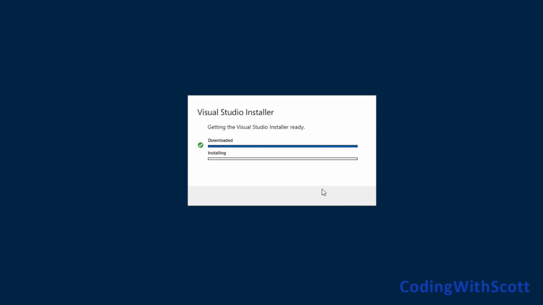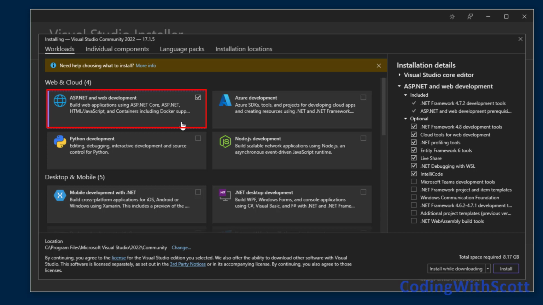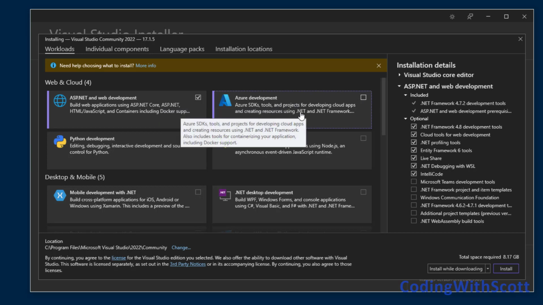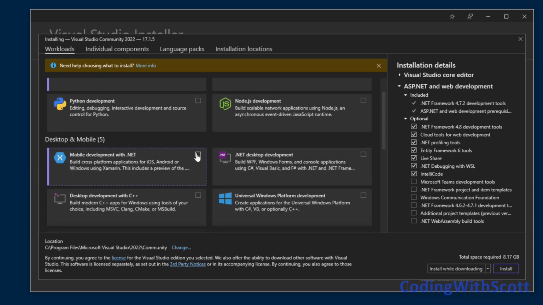First thing is it gets the latest version of the Visual Studio installer installed on your computer. And now you can select which features of Visual Studio you want to install. For me, I'm going to select ASP.NET and Web Development. This installs some things so I can create websites. If you want to do work with Azure, you would select the Azure Development. I'm not going to do that here for this particular example, but that's something that may be useful. If you want mobile development, you might check this one.